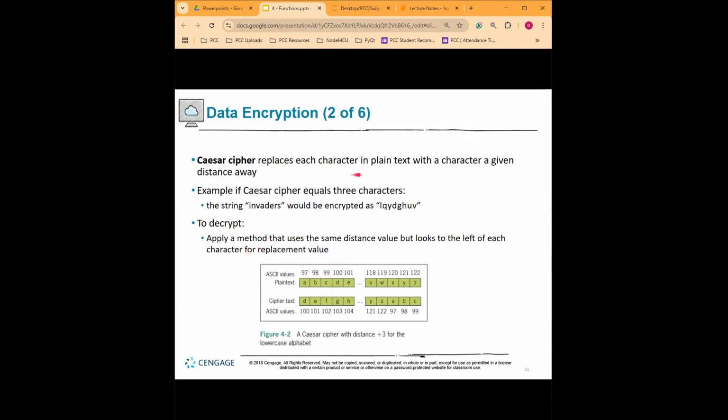Caesar cipher replaces each character in plain text with a character given a distance away. So here's an example. Our key here is three characters. So letter I, what comes after I? HIJKL. So that's why we have letter L here. LMNOPQ. That's why we have Q. So N to Q. So from these letters, it becomes like this when you encrypt them. All right. So it's a rather simple way of encryption.